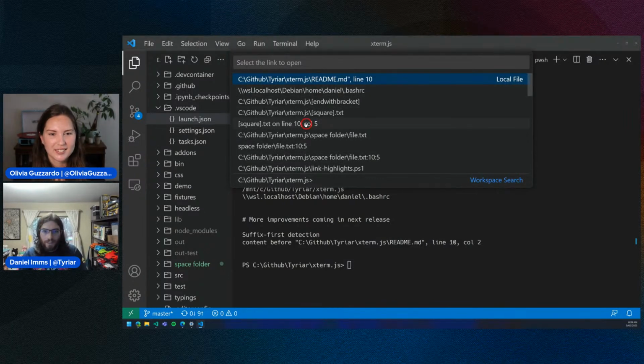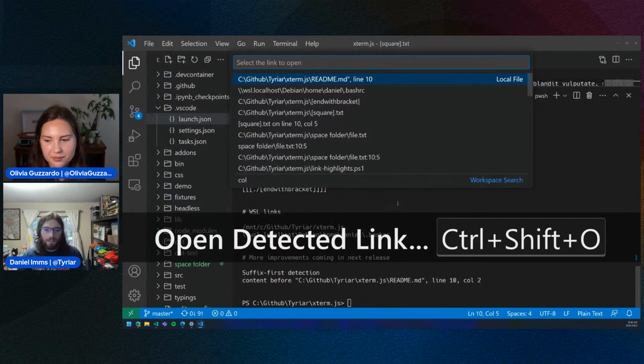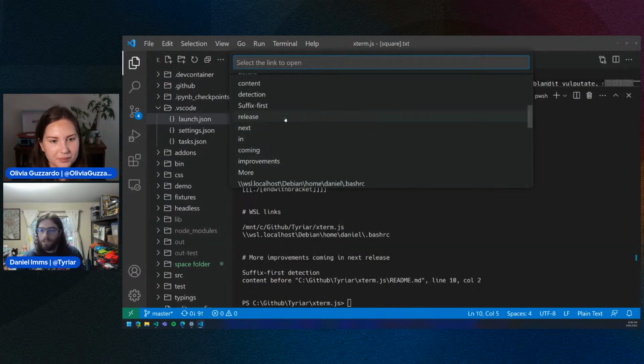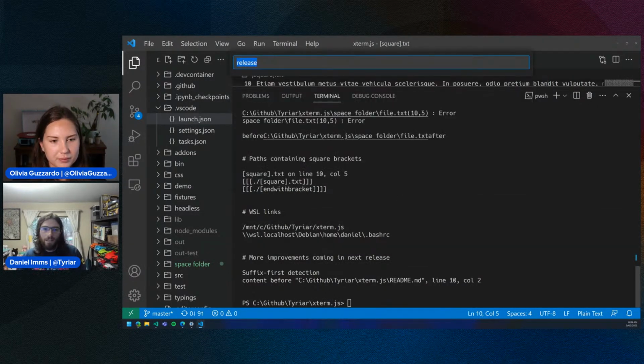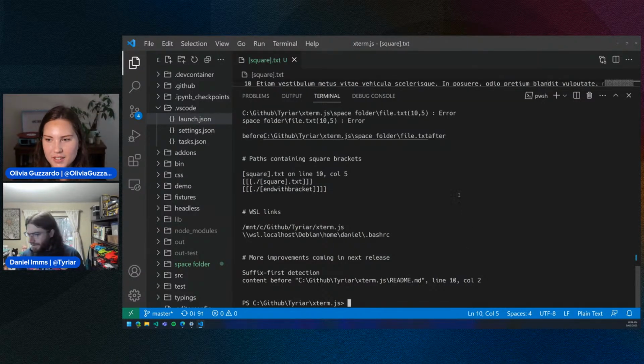Cool. So click there, and it opens up. One of these is the workspace search, or word links. What that does is it's a shortcut for Control-P and typing it out, and it searches the workspace. Awesome.